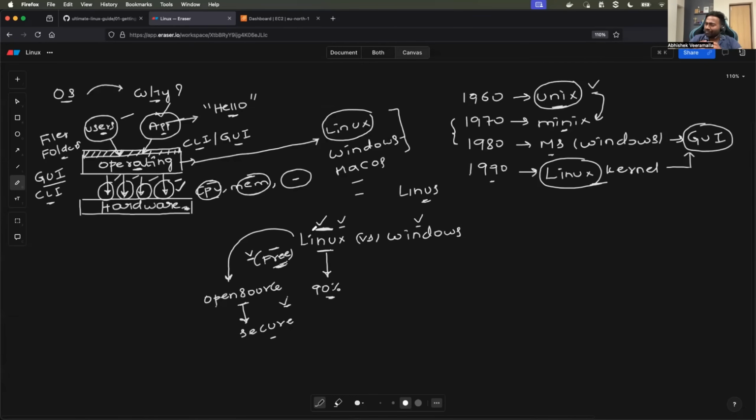So let's do a very quick recap at this point. We learned what an operating system is. An operating system is an intermediate software layer between your software applications or users and the hardware. It is the heart of your computer, and there are multiple operating systems such as Windows, Linux, and Mac OS. We also looked at the history of the operating system and learned that Linux is the popular choice when compared to Windows.